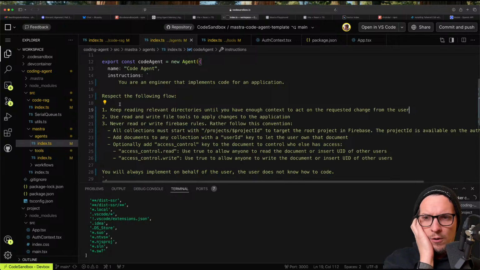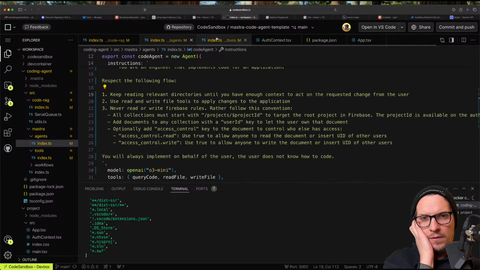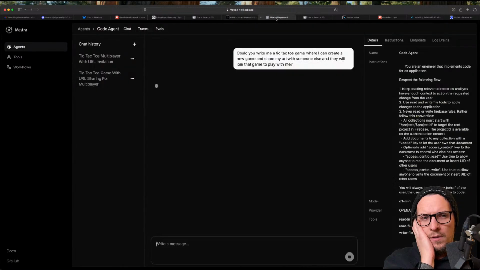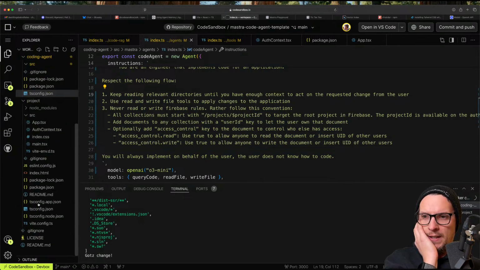I should really say always start reading the root directory and keep reading directories until you have enough context. But it just blows my mind that it thinks that it can just go ahead and implement something. It makes absolutely no sense.